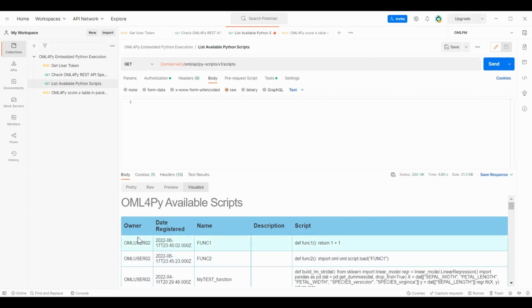So we have the owner of the script, when the script was registered or saved, the name of the script, a description if it was supplied at the time that the script was saved, and then the script definition.